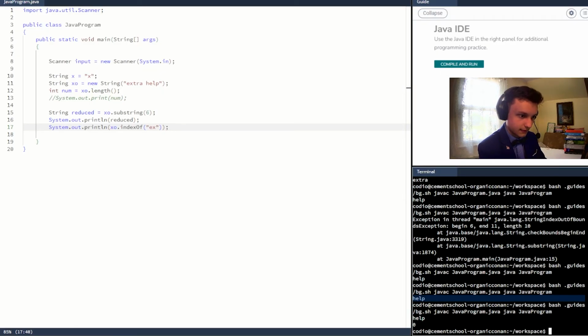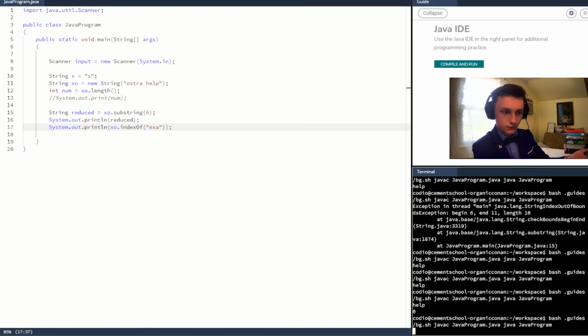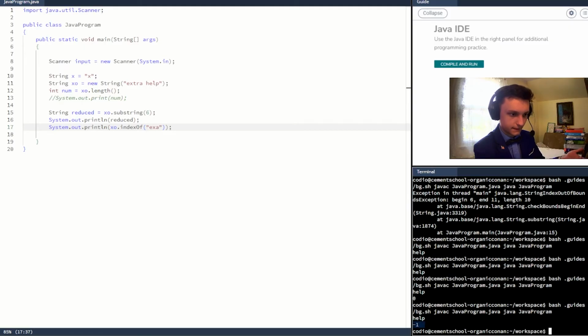So if I want the index of "ex", that little snippet occurs at the first index, index 0. Now, if I look for a string that doesn't exist in my word, I'm going to get a return of -1. Okay? So that's very important as we try to build on this knowledge in subsequent units.